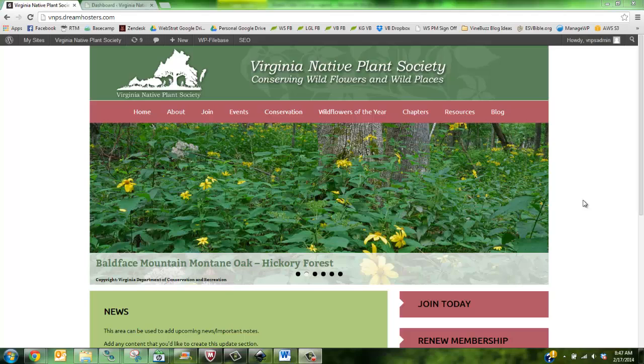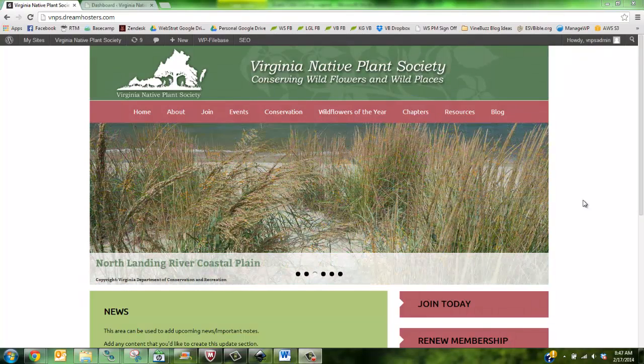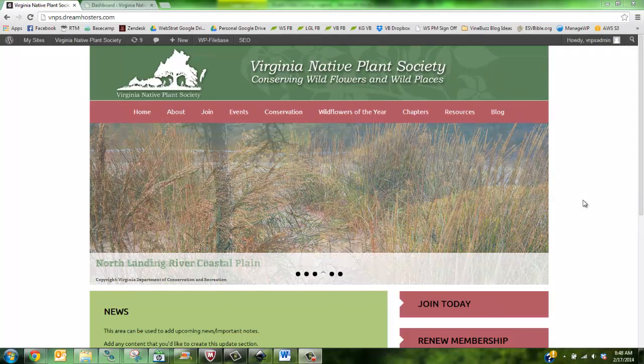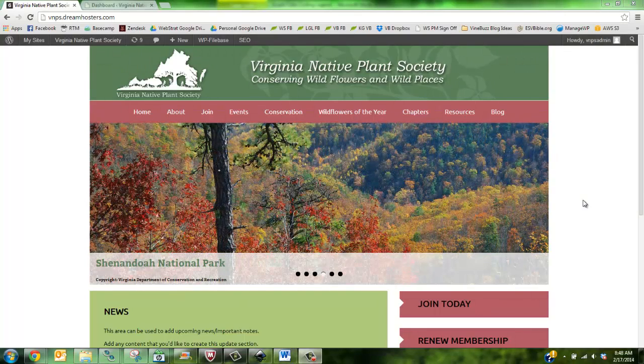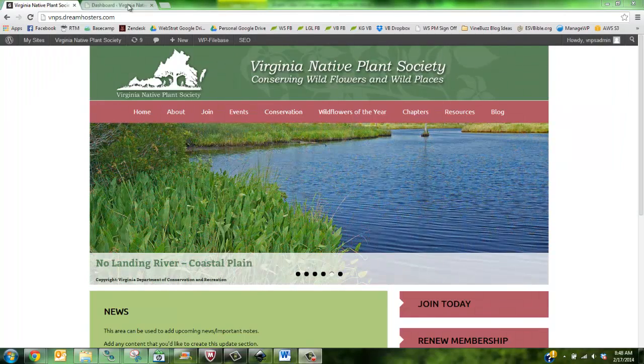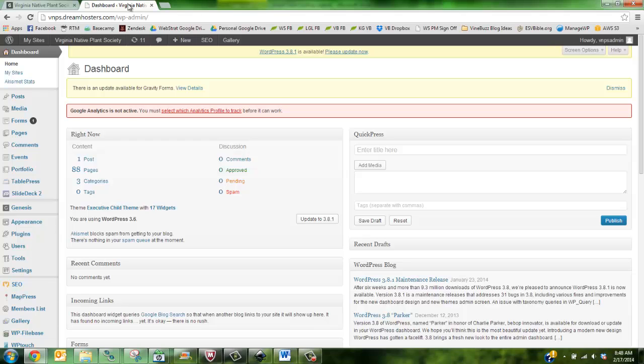So let's have a look at the dashboard for where we would edit the slide deck, which is what the sliding image feature is called, how you might add images to it, delete images from it, etc. So let's pop over and take a look at the dashboard. And you'll note that the option to change these sliders is found under Slide Deck 2. So if I hover on that option, you'll notice that I see Manage.